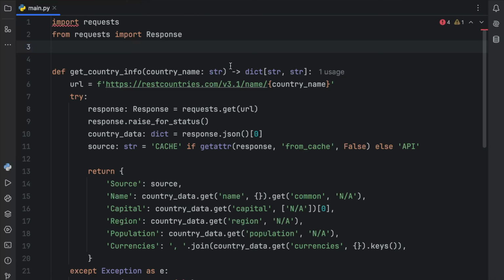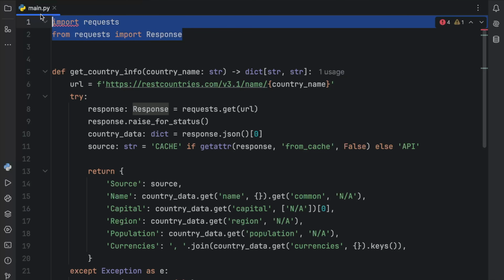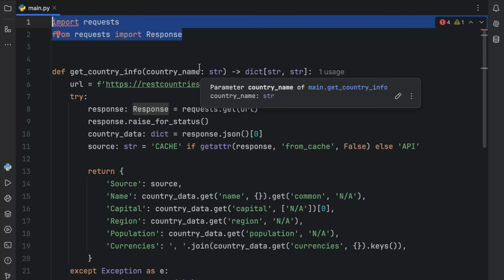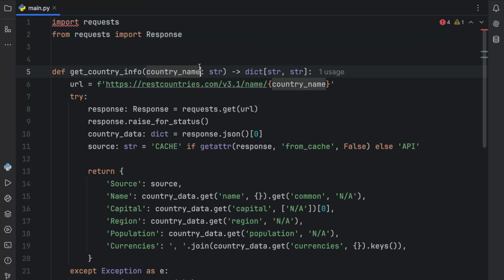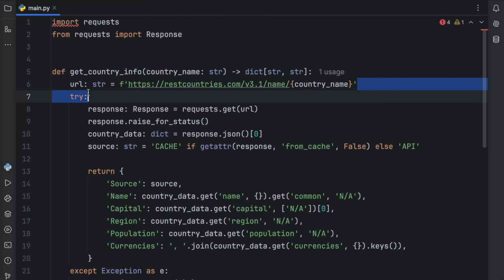Anyway, what I'm going to do first is explain what I have on this screen. First of all, I'm importing the request module so that I can create a simple API request. Then I defined a function called getCountryInfo, and what it does is take a country name and return a dictionary of type string to string. Now the URL that I'm going to be using is this one over here. This is just a random API I decided to go with to demonstrate how caching works in this video.